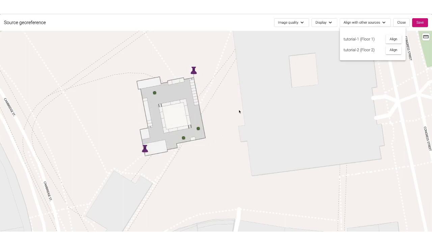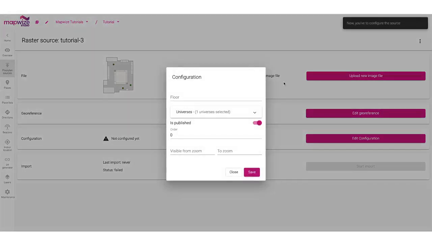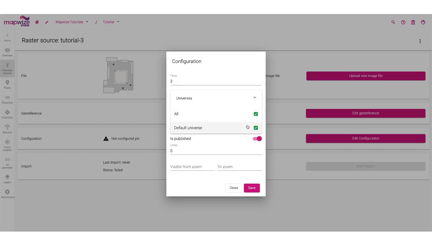So let's say that I'm happy with this alignment. I can go and hit the save button. Then I will go to the configuration. The configuration will first ask me which floor this is. So this is floor 3. I can select one or multiple universes. Universes allow you to create multiple views of your building. There's dedicated web videos on that.